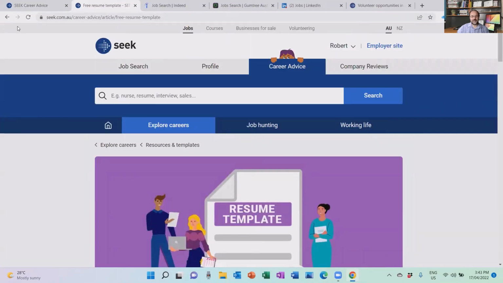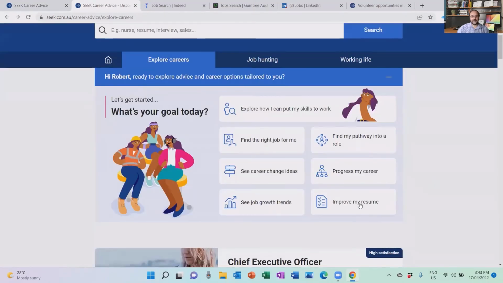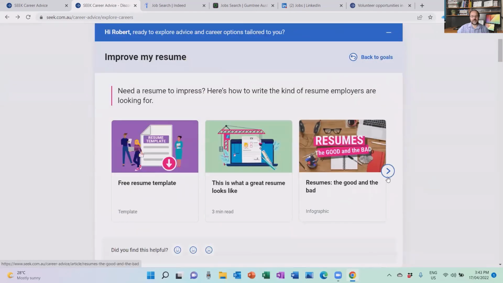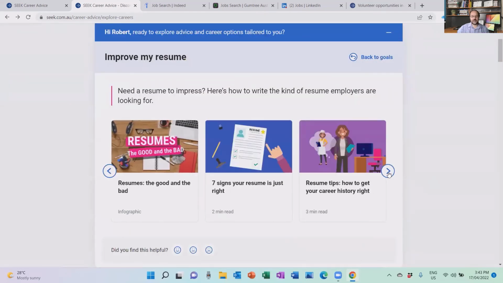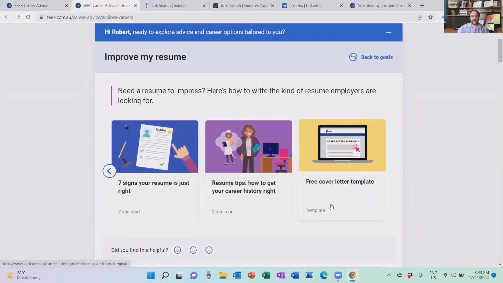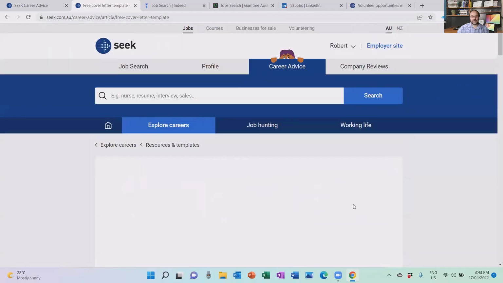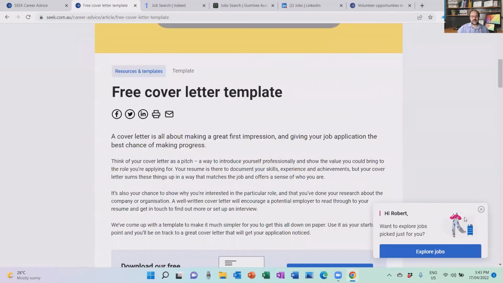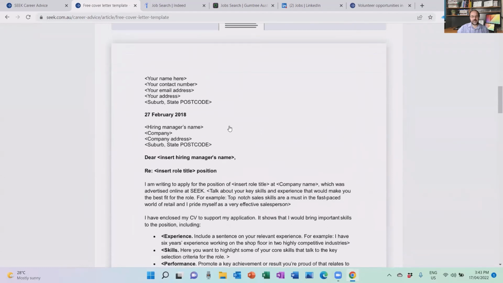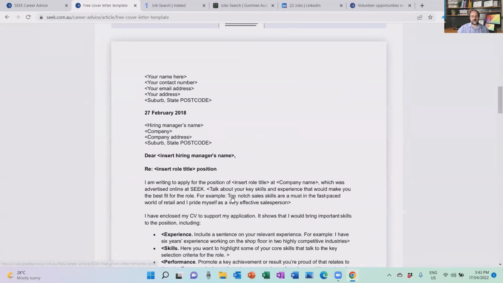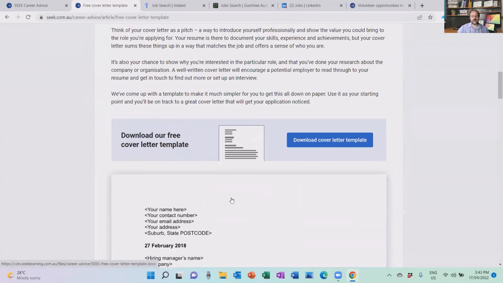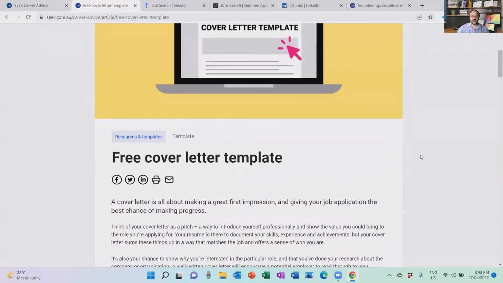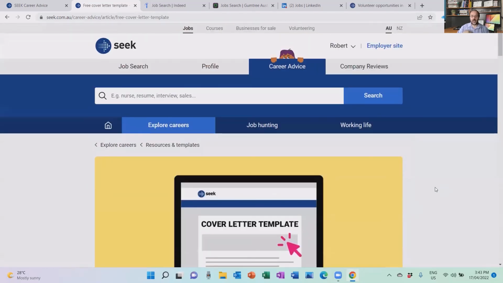So now I'm going to hit the back button, and now I'm going to come down here and click on Improve My Resume again. And then I'm just going to search through and look for an article that talks about cover letters. So here's one here, free cover letter template. So when I click on that, it brings it up. And again, it gives me an option of what this cover letter can look like. And I can download it and change it to put it into my own words and for the particular position that I'm looking for.